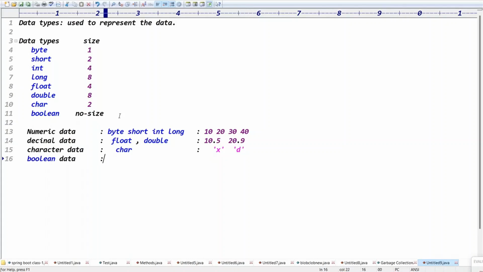The last one is boolean data. Boolean data means we have the true and false values. The representation is true, false. So these are the data types that we have, and these are the corresponding sizes.